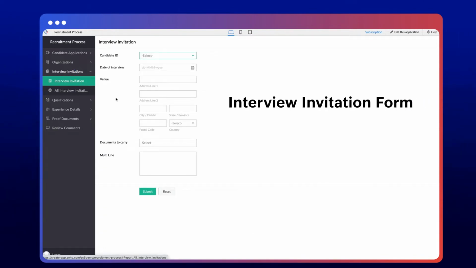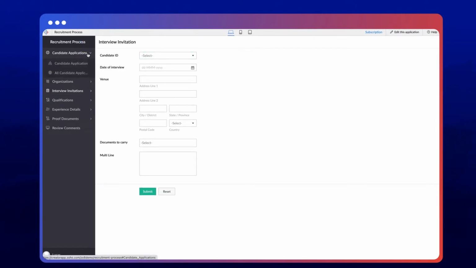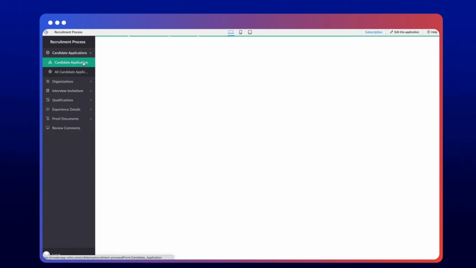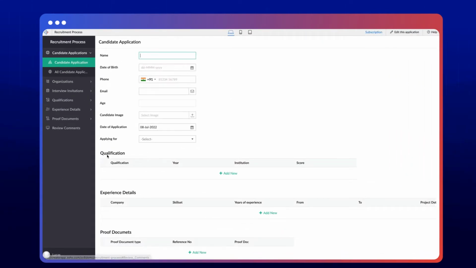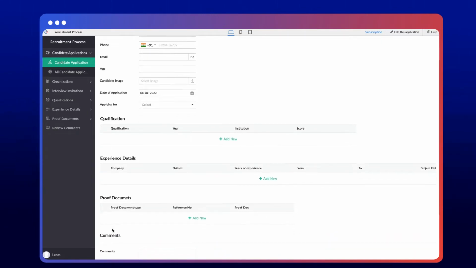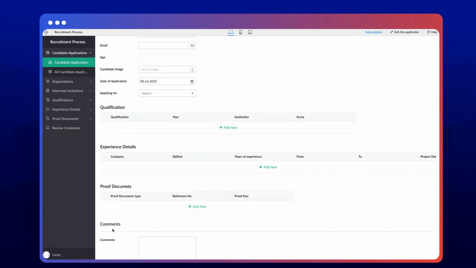The interview invitation form will help HR schedule the candidate's interview. An email can be triggered to candidates with the interview information upon filling out the form. The remaining modules, qualification, experience, and proof of documents, are used as subforms in the candidate application form. So the candidate application acts as the main form based on which we will create the blueprint and automate the hiring process. Now, let's proceed to create the blueprint.